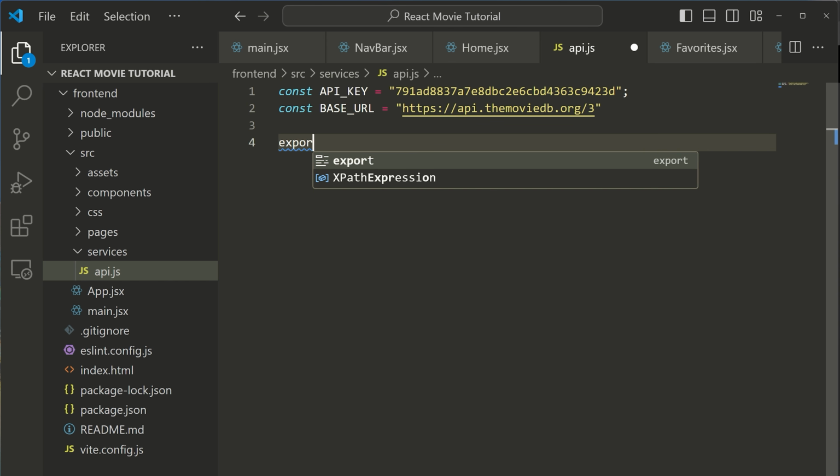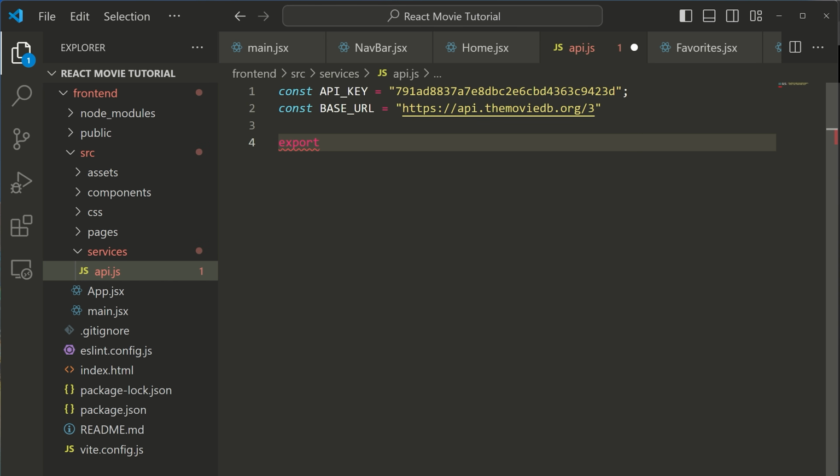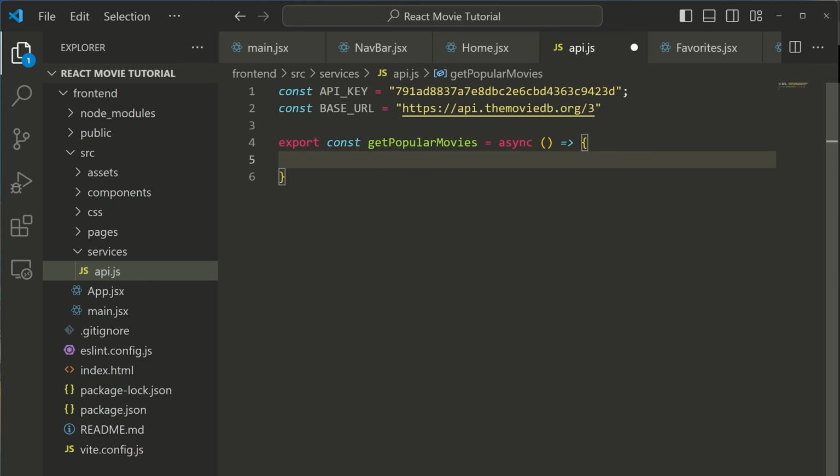So the first thing I want to be able to do is get the most popular movies. So I'm going to export this function so we can use it somewhere else. I'm going to say export const getPopularMovies, and this is going to be equal to async, and then I'm going to have a function, and inside of here, I'm going to write a request. Okay, now the async function just means that this is asynchronous and it's going to take a second before we get the result. So we need to put this keyword here so that we can await this function in our components, which you'll see in a minute.